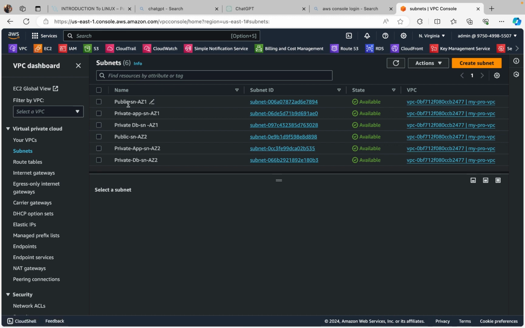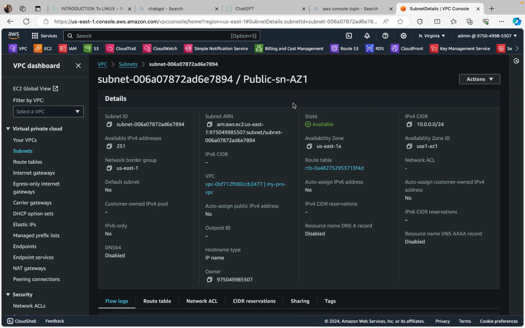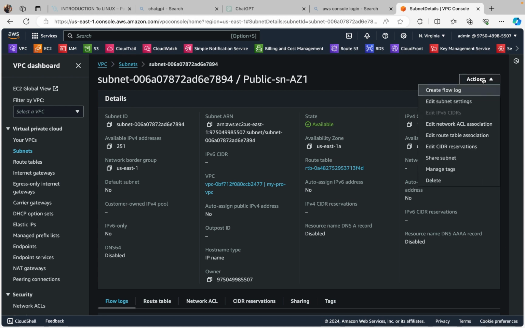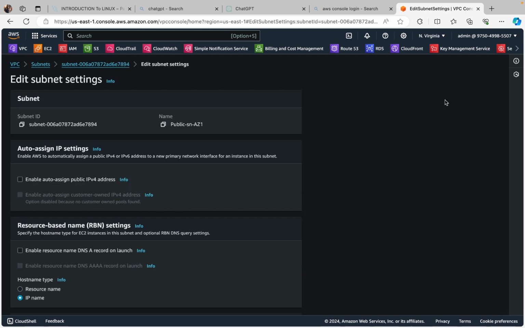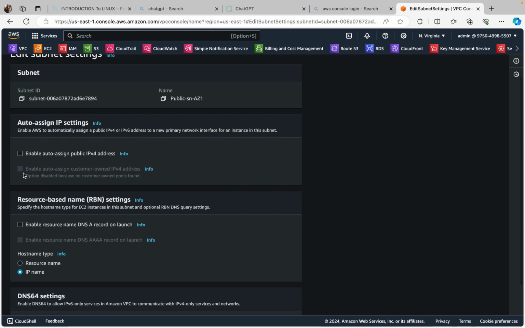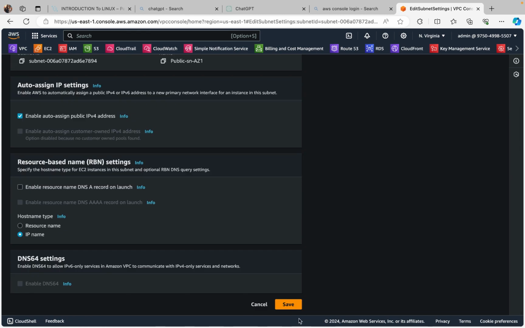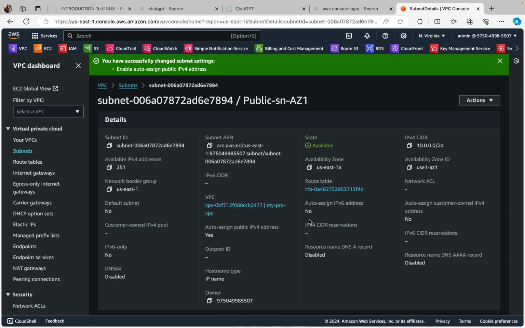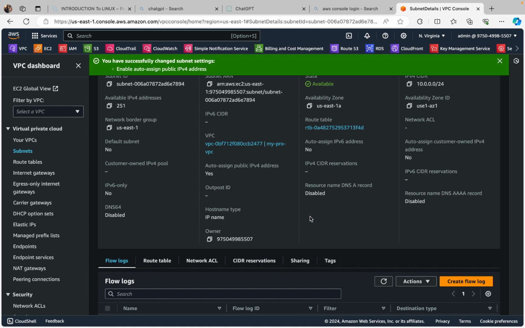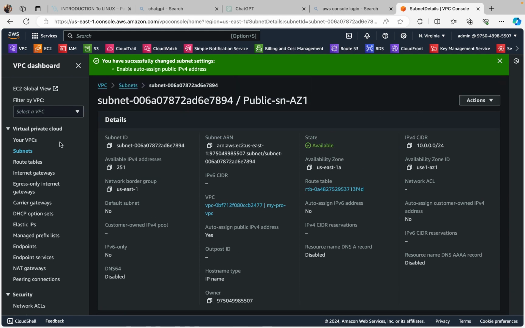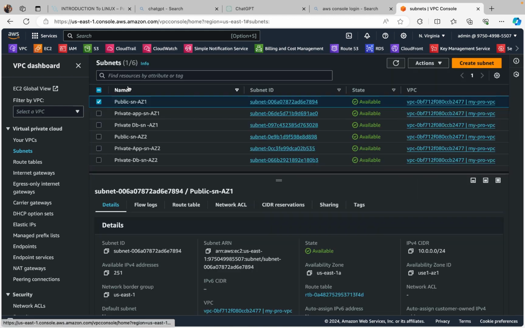So this one we're going to do at the level of the public subnet. If we come to our public subnet one, at the level of subnet ID here, we click it and move to Actions. When we take action, we go down to Edit subnet settings, and once that has been done, we come down to enable auto assign public IP address, and when we click this, we save the changes. There you go.